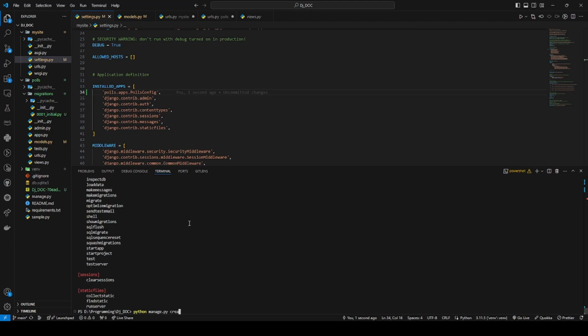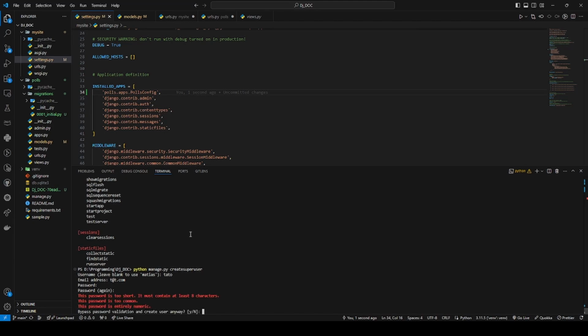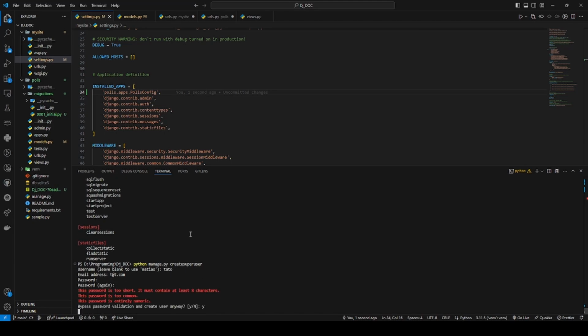Python manage.py createsuperuser. When we do this, we're going to have the option to put a username, which I put Tato, then an email address, which doesn't have to be a real email address, and a password. My password is going to be really simple, and I'm told that it's really simple. If I want to keep it, I put yes.